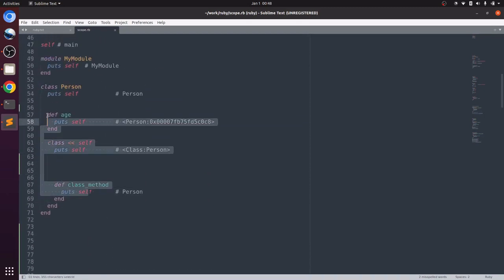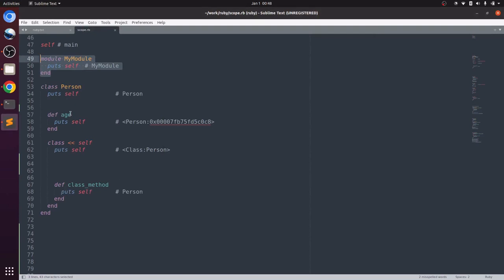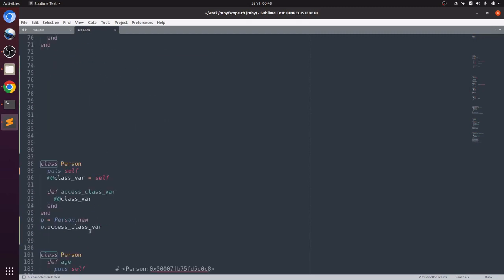Now we have covered all these things. Now I will tell you about the module scope. Self has just printed my module. So that is how the self value changes with these keywords: class, def, and module.